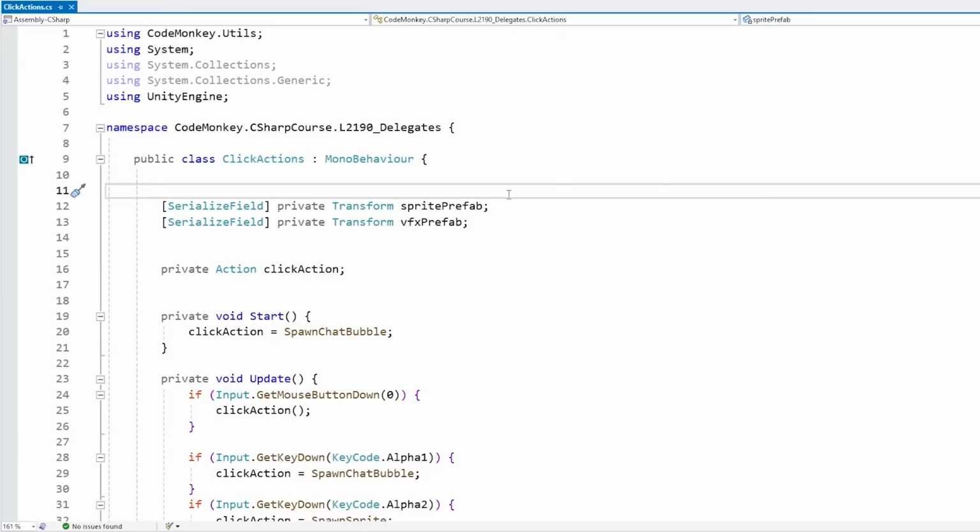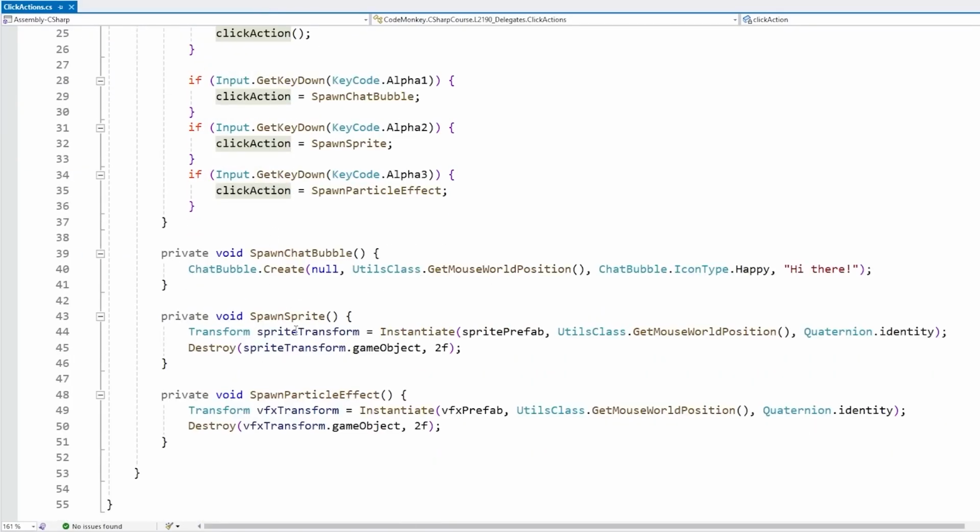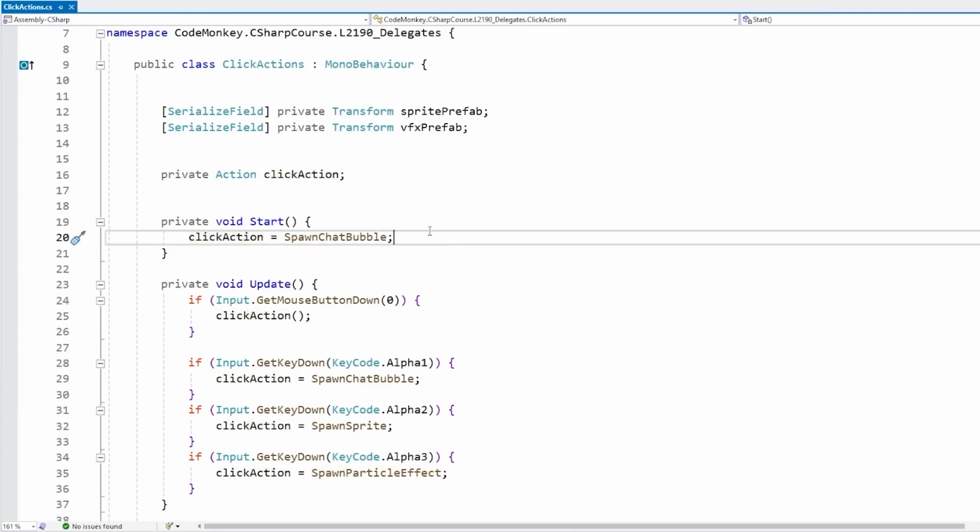Here is the code for the click actions. And the delegate is this one over here. It's something of type Action. This is a delegate. And then I've got a bunch of functions defined here, so spawn chat bubble, a sprite, or a particle effect. And I can see over here on Start that I'm assigning the click action to this function. So importantly, it is not calling the function. Nope, it is passing in the function itself and storing it over here inside of this field.